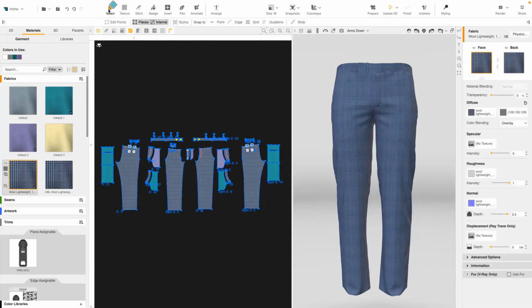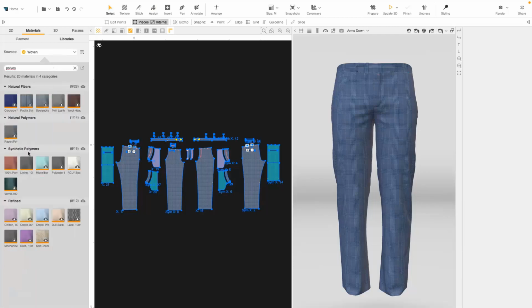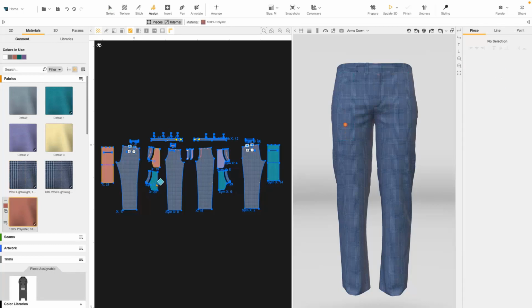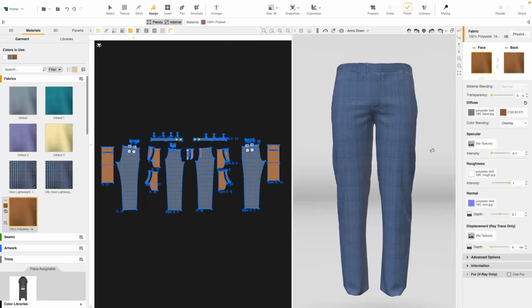The pocket bags use a polyester fabric, which we need to download from the library. We look for a polyester fabric which is 100% polyester and 185 grams per meter square in mass. Once that is downloaded, we assign the fabric to the pocket bag patterns. We need to adjust the color. According to the specification sheet, the RGB code is 150, 93, and 57. We allow the garment to simulate with the new fabric physics.